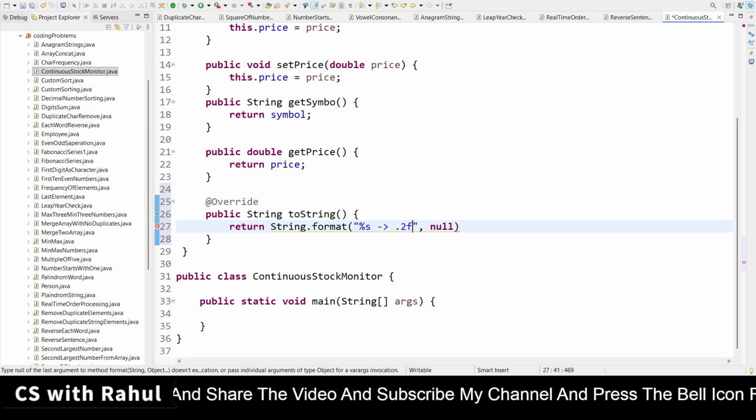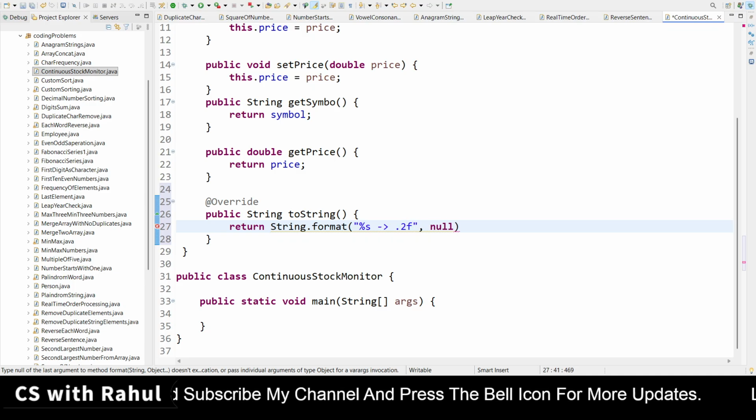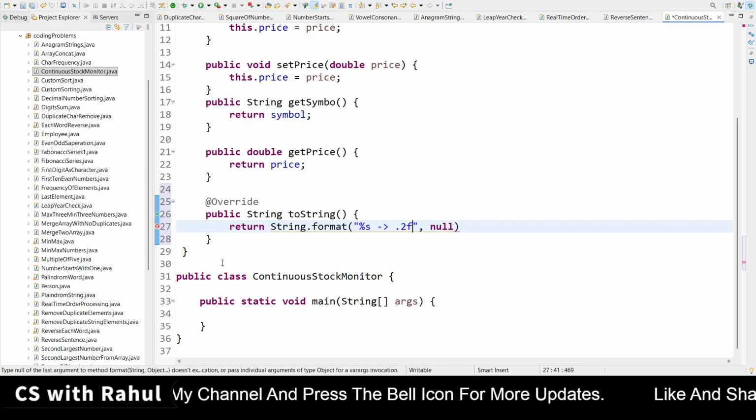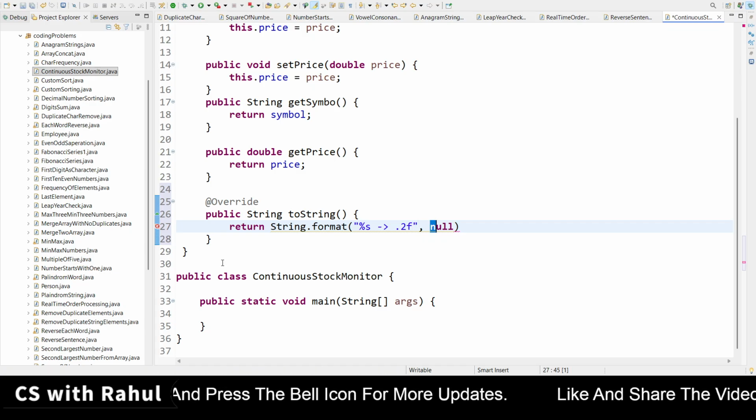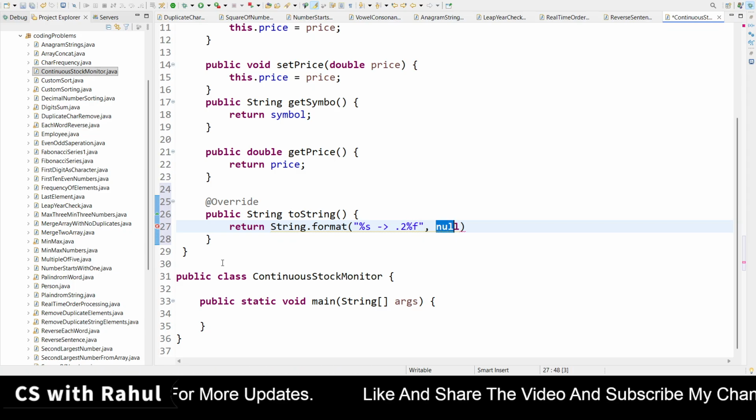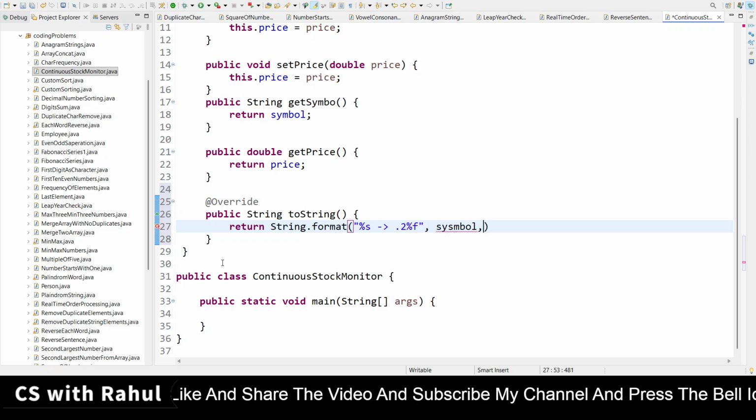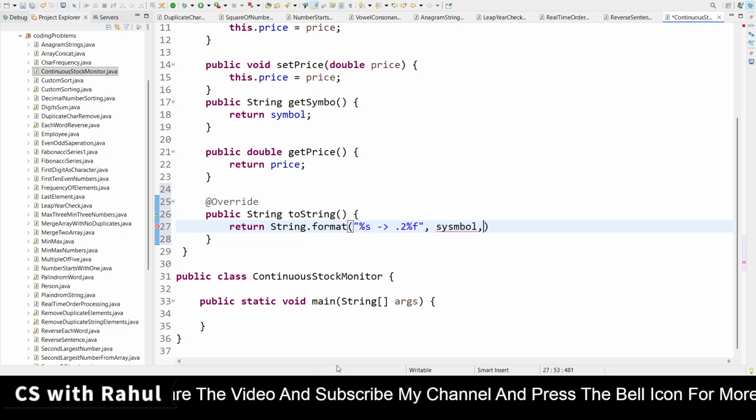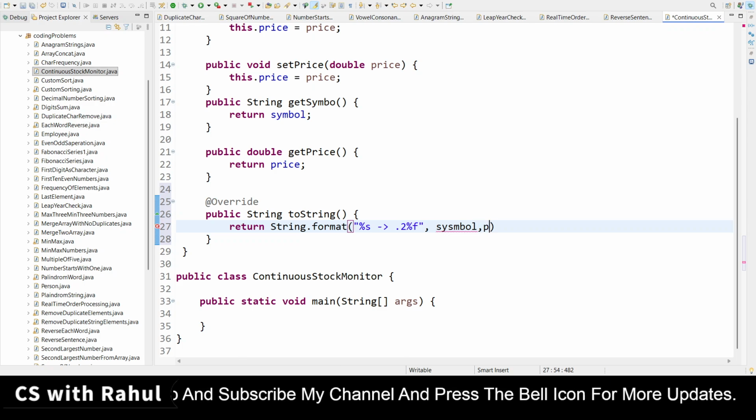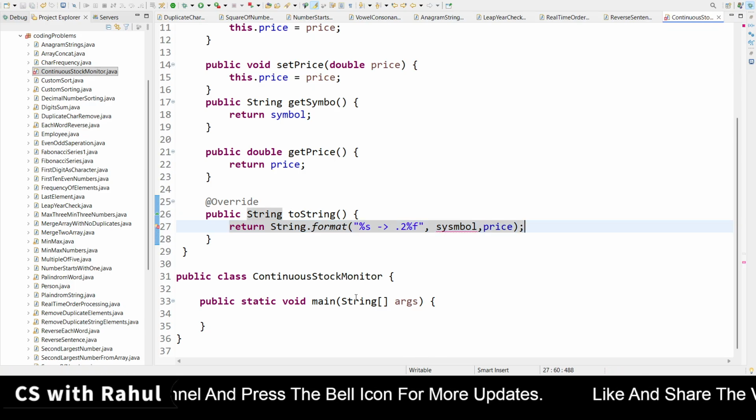Then .2f means whatever the price would be there, only two decimal places we are going to print, right? And in place of these things there would be %f guys, and in place of these things I am first going to return the symbol, and after that I am going to return what? I am going to return price. So that's it, our stock class has been created guys.